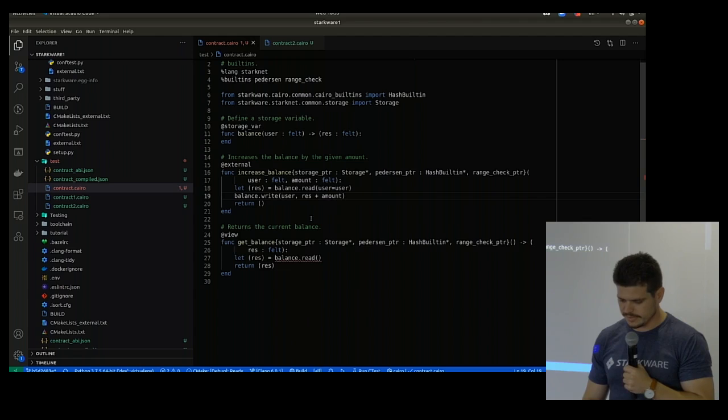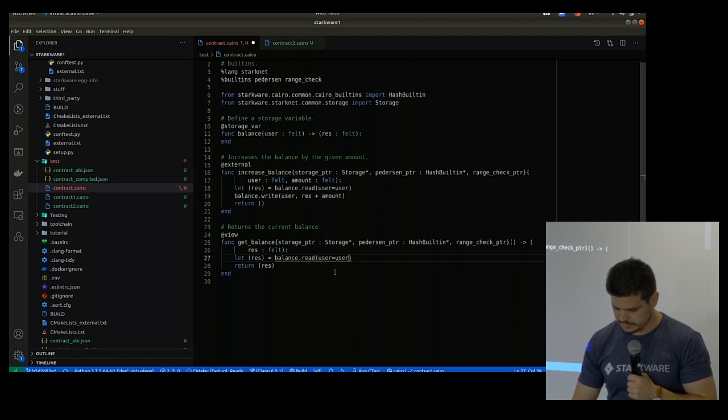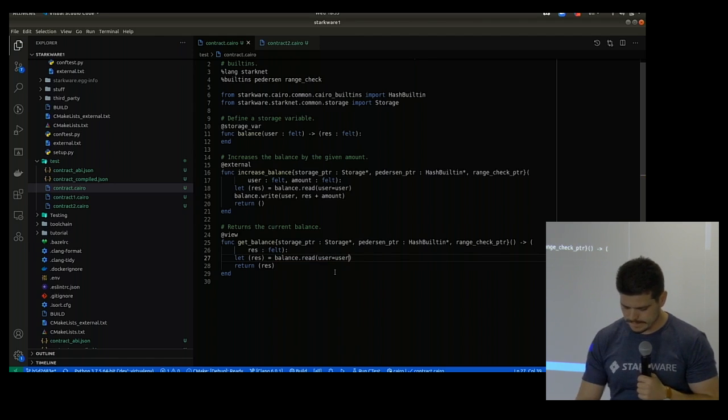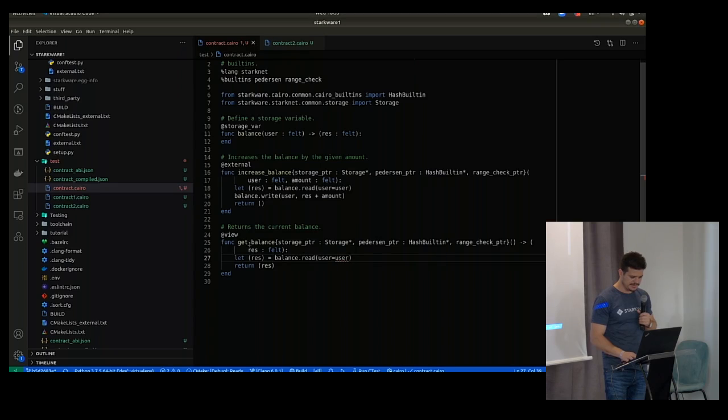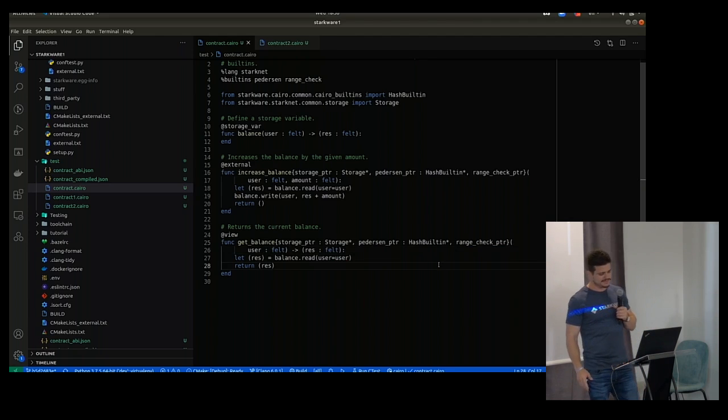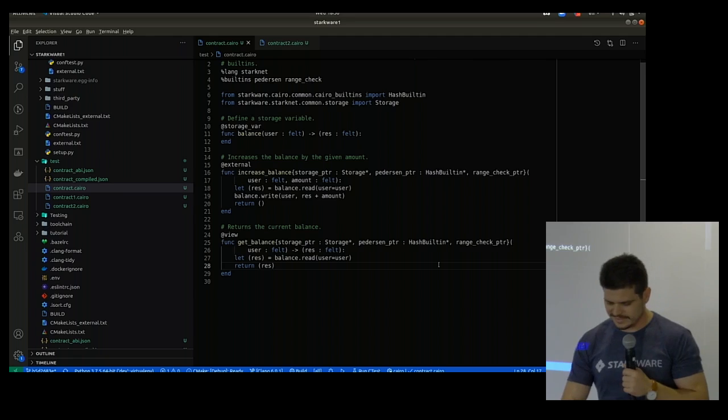Okay, so increase balance is okay. And now get balance, I need to do user equals user. Yeah, also I need to add the user as an argument. Okay. This wasn't very hard, I think.